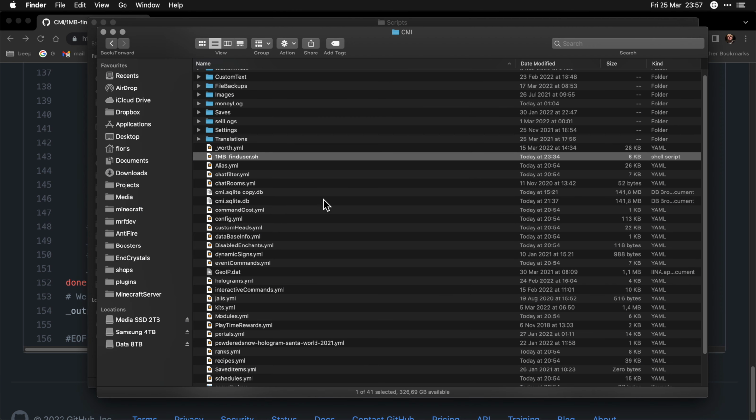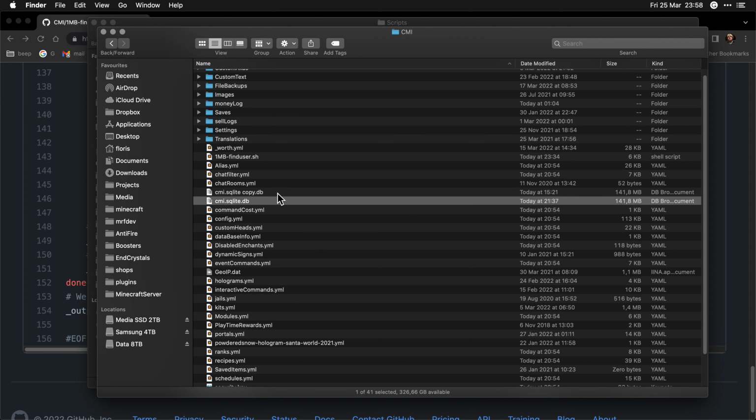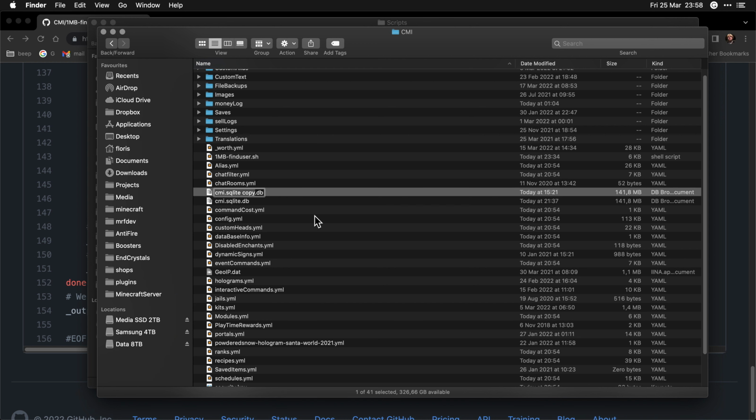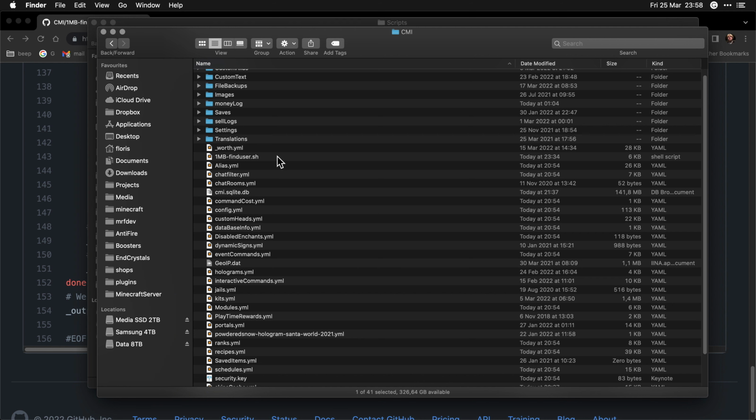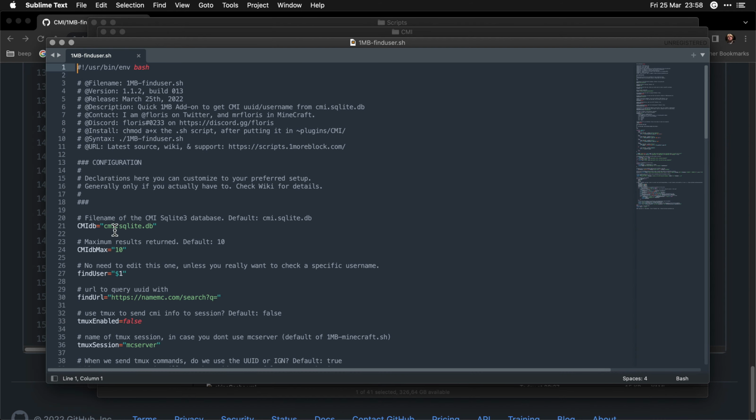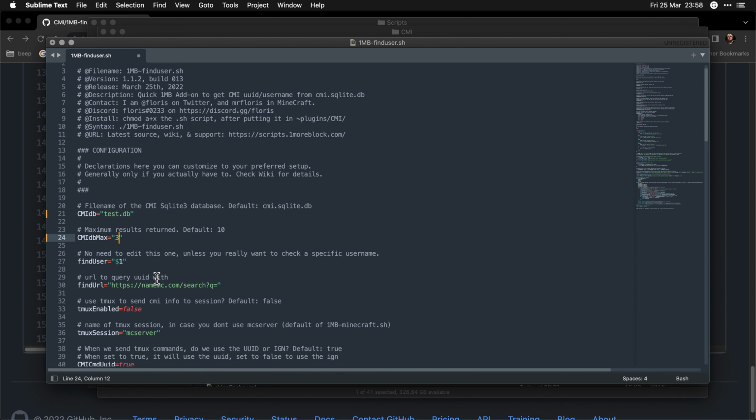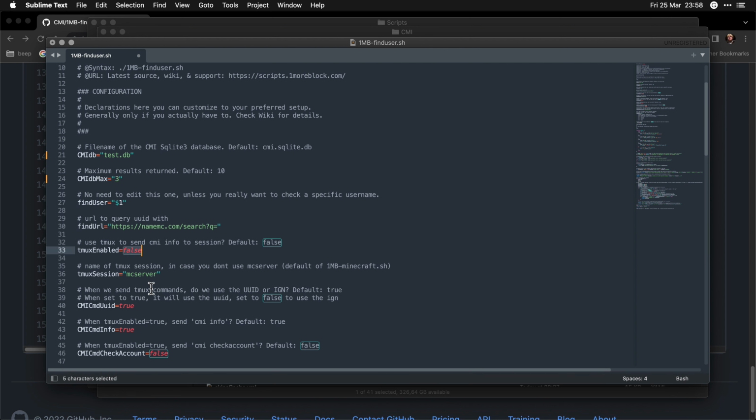So you grab the code and you dump it in the CMI directory. So let's say you got a server that is live with a plugins directory where you have CMI up and running. You will have like 1 or 2 databases, but we're going to use the default one. Actually, no, let's not do that. Let's do test database. How about that? And then we have our script here. So let's customize it. We have to say that we want to use test. And we want to get 3 results maximum for whatever user. Tmux is enabled.